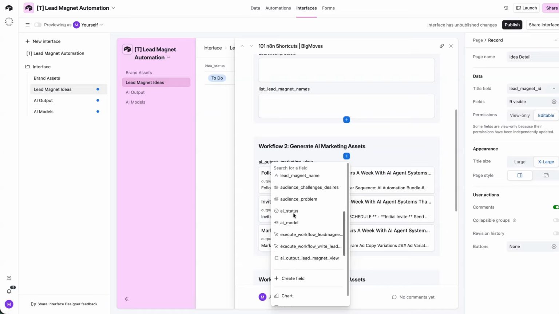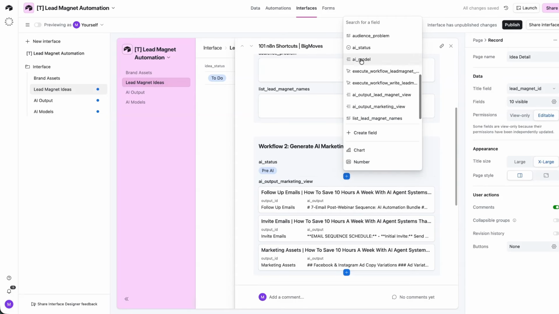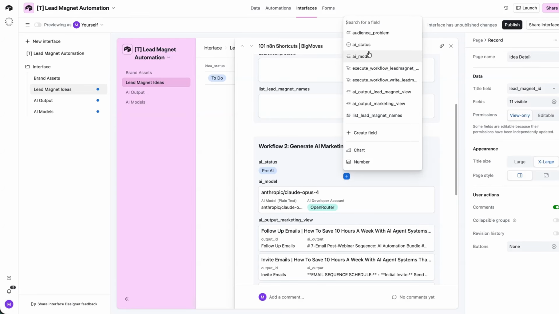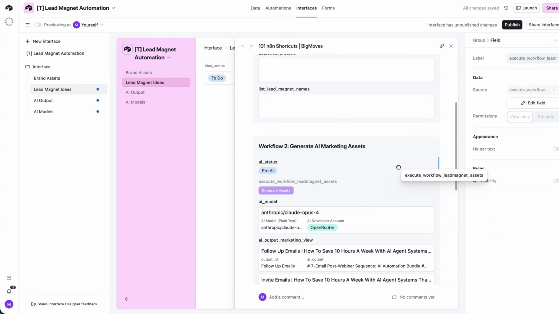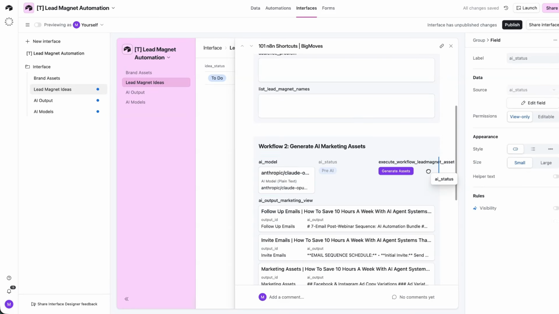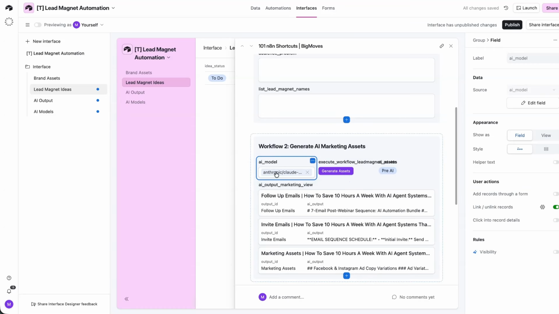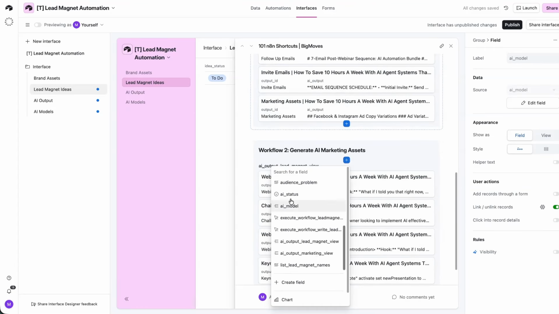So how do they get generated? They get generated by the AI component, which means we need to add in the AI model, the AI status, and we need to add in the button for executing that workflow. So lead magnet assets is the first button. So let's add that in here like this, put the status at the end. We'll change this to make it easier to understand. And then we'll go down to here, do the same here.